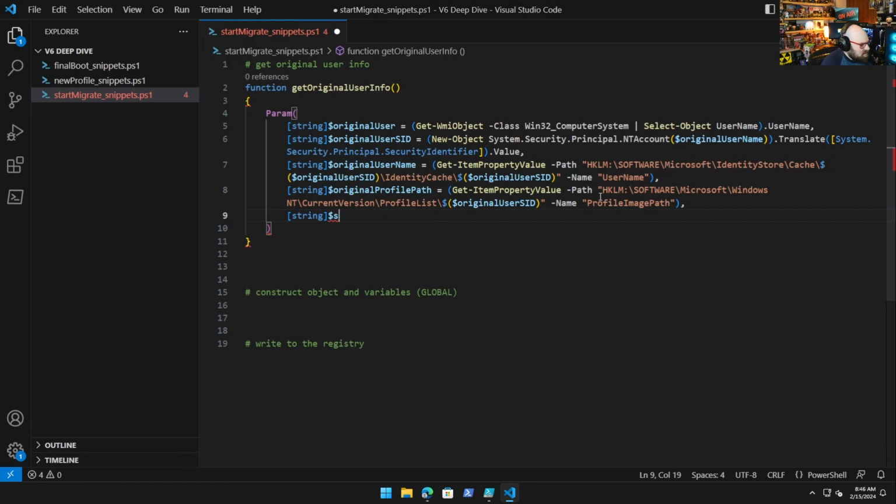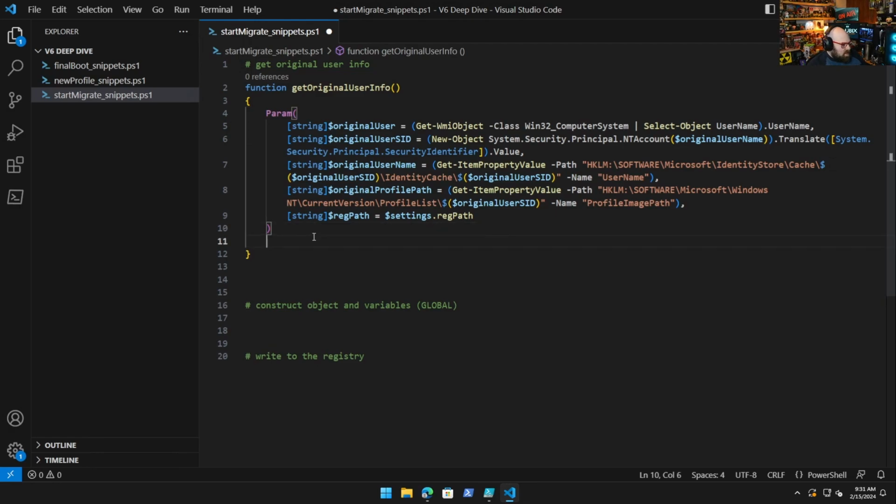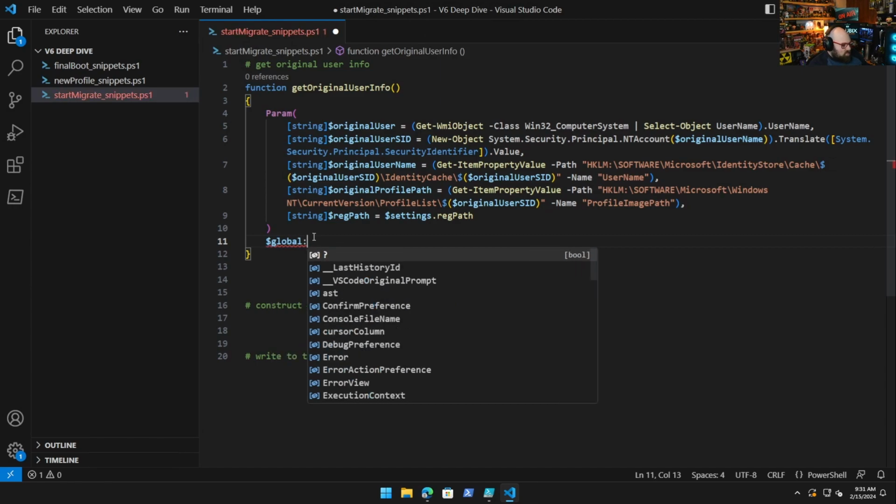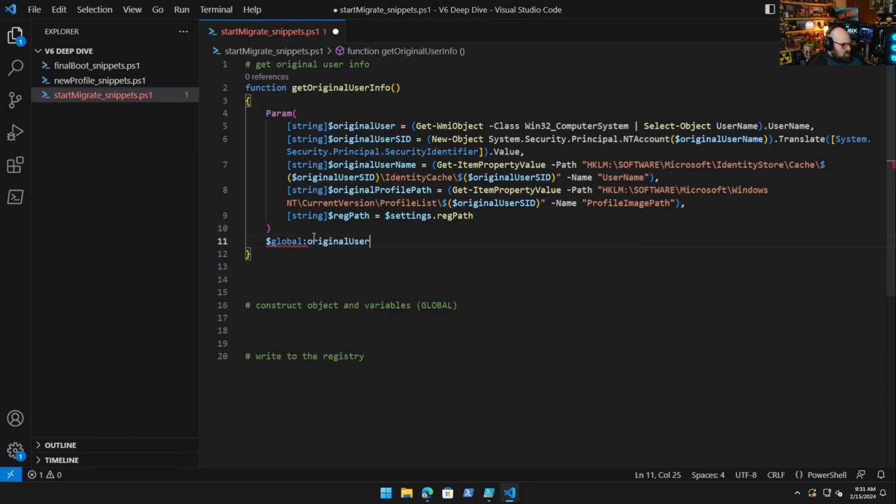Wait, hold on a second. Reg path equals settings.json. Settings.regPath. Wow, need more coffee. Okay, so once we have these values set up, we assemble this global variable, original user info, and we just tie it all to what we just pulled, right?